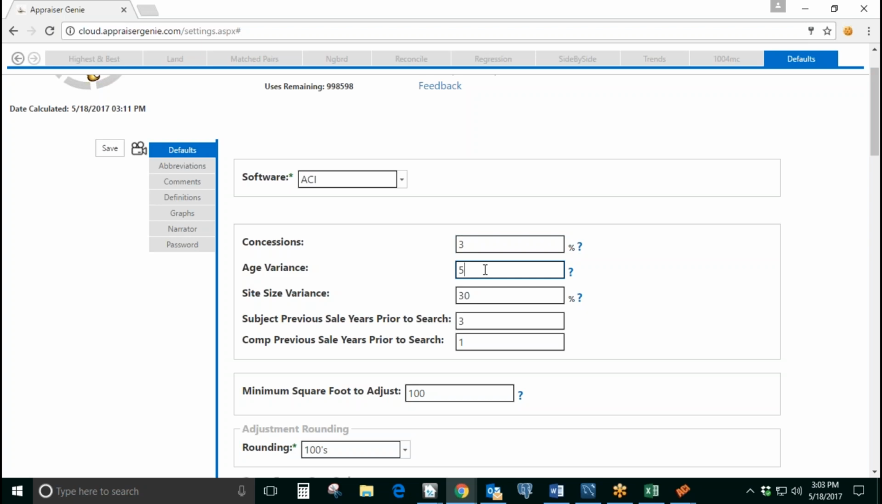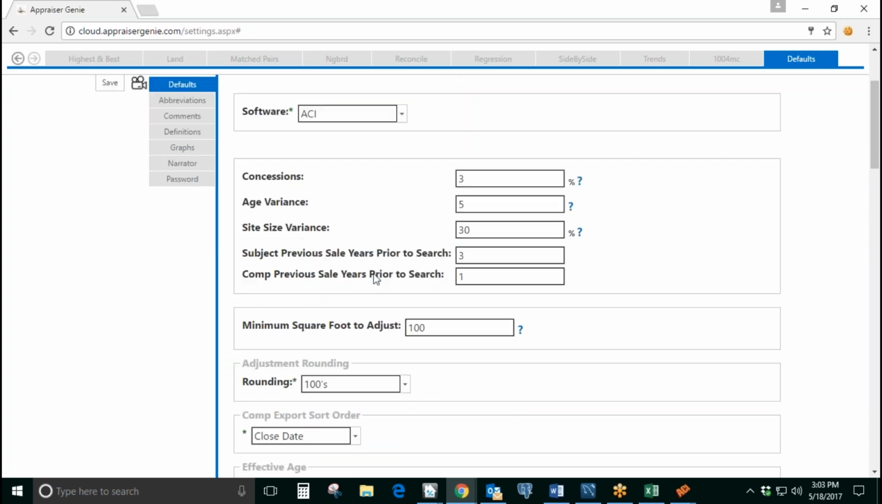Age variance, whatever number you place here, Genie's not going to adjust for age, and this is an adjustment. So later on in the Genie, when we provide you an age adjustment, if I put a 5 here, I'm telling Genie, don't make an age adjustment for the comps if they're within 5 years newer or older than the subject. Anything over that, please give me an age adjustment for. I don't want to adjust for the first 5 years, so I put that there. Or if you just want an age adjustment for all years difference, age variance, you can put a 0. Depends on you and what you typically do in your area.